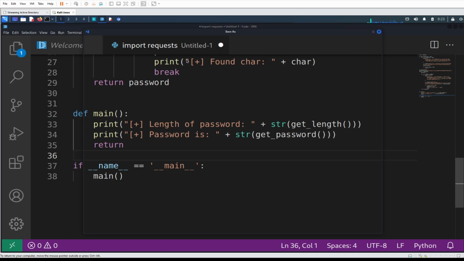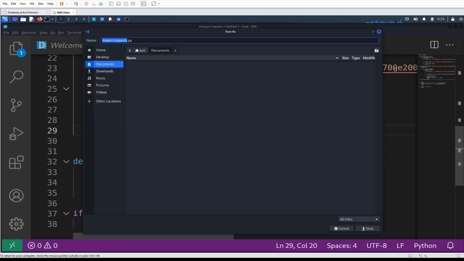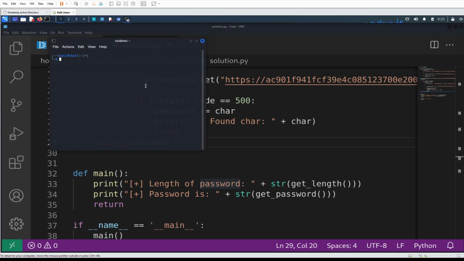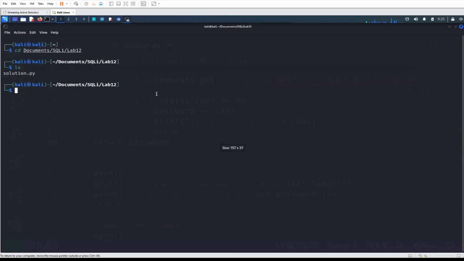So if I save this, documents, and we'll just save this as SQLI, and make a folder called lab 12. And this could be solution.py. And we'll go to our terminal and go into documents, SQLI, lab 12, and we will run the solution.